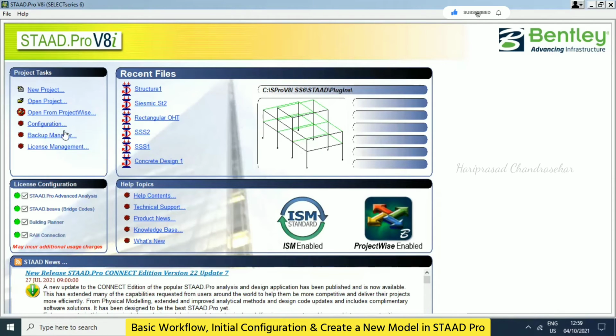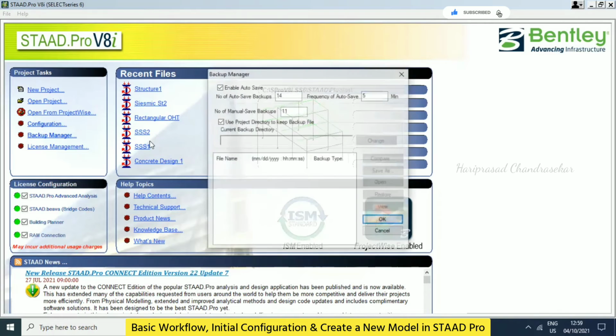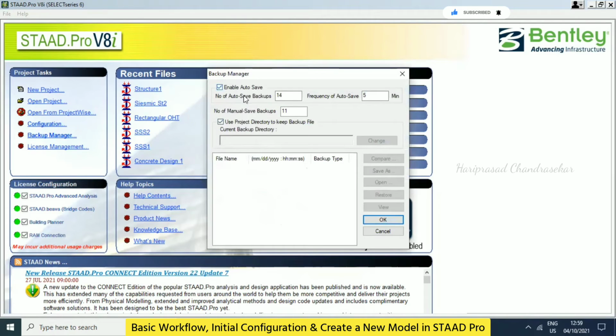Okay. And we also have backup manager. And here you can put some values: auto save backups 14, frequency every 5 minutes, number of manual save backups 11. So like this, for each and every file, lots of backup files will be generated. That's why I clearly mentioned to you that you need to have a separate folder, and in that folder you need to keep all those backup files and everything, so that it is easy to organize.